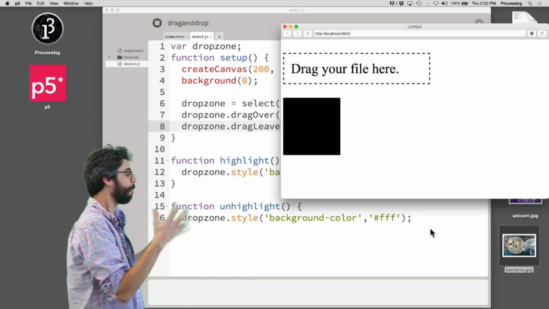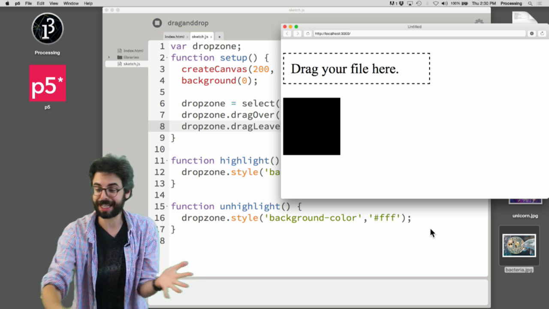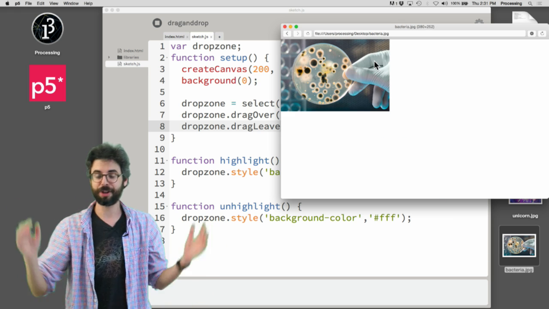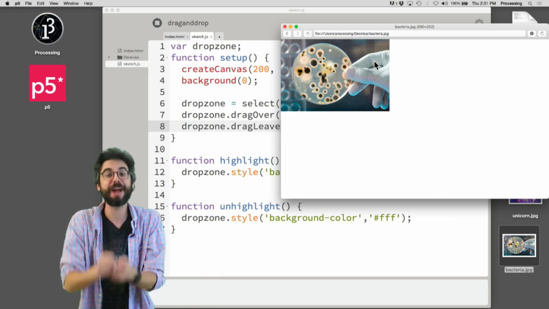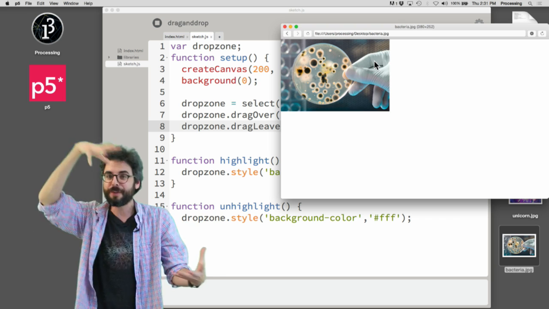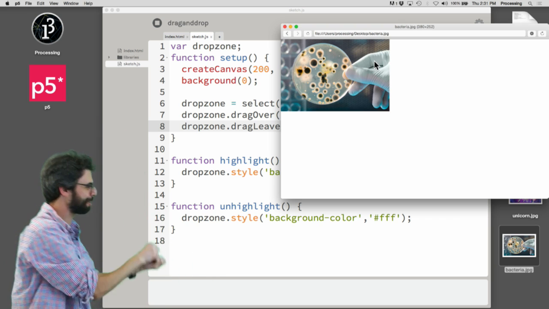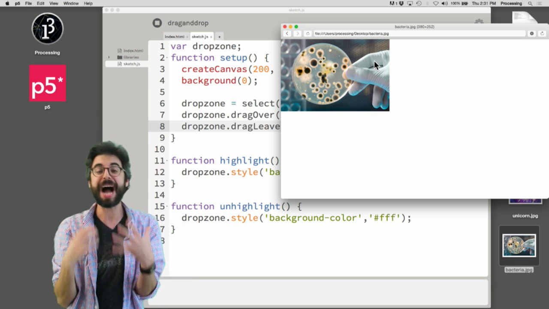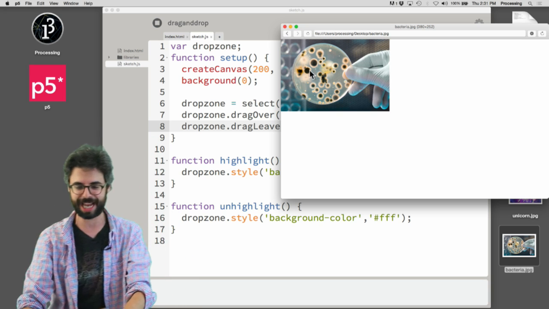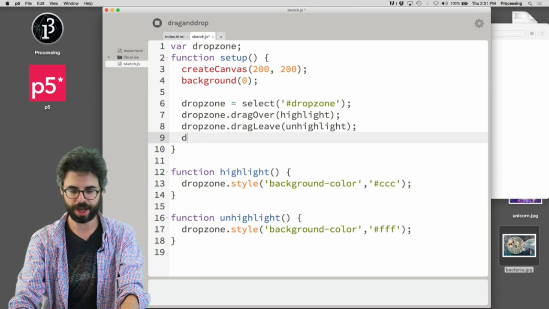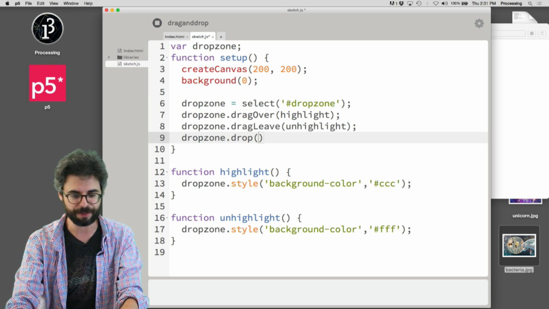But we're missing the exciting thing. This is just, nothing's going to happen. Like if I, look, the same thing happened. That event, the drop event, when I let go of the mouse, when I perform this release action, this is me miming the release action, I need to handle that event. And that event is handled with the drop function.